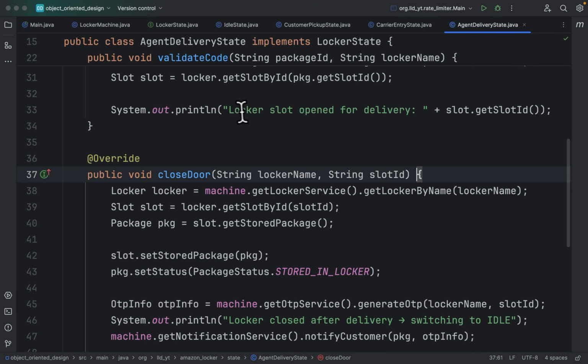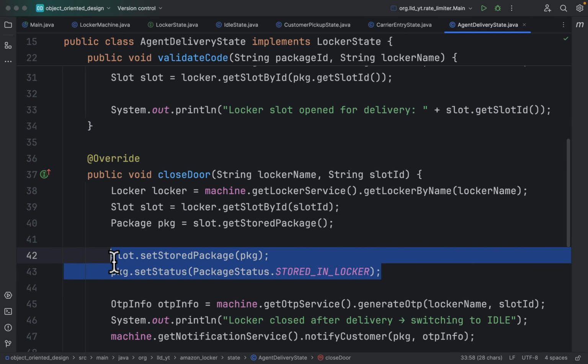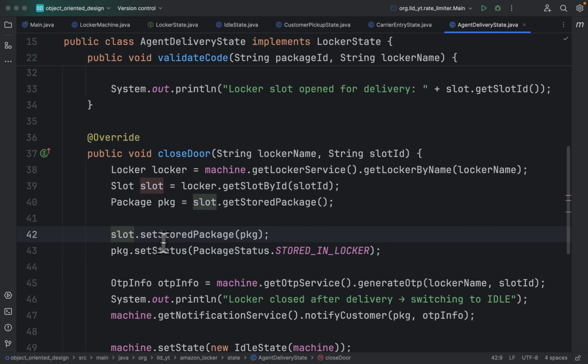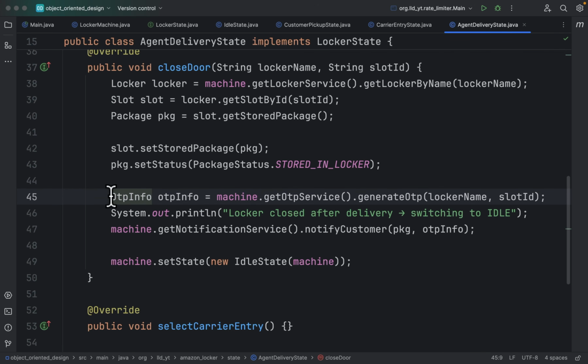So once the slot was opened, the delivery agent will place the package into that slot. Once he places that package into that slot, I'll update some details. Like I'll say that this package is now present in this slot, and I'll also update the status of this package. And further, I'll also generate the OTP and send that OTP to the customer.